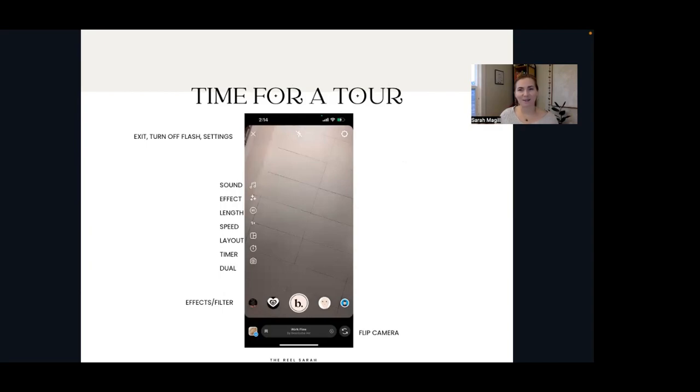Now we're going to do a tour of the Instagram Reels editor. This is just a screenshot. So this is how you will exit the editor. I'll show you in just a minute how we get to it. We're just going to push the plus sign on Instagram and do a reel. So I'll show you that in just a minute. This is what it looks like.